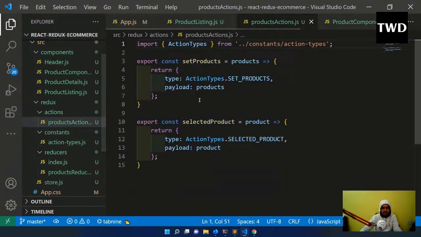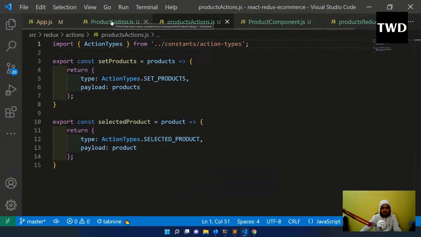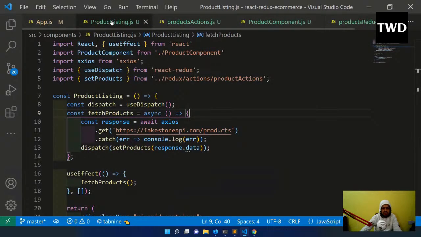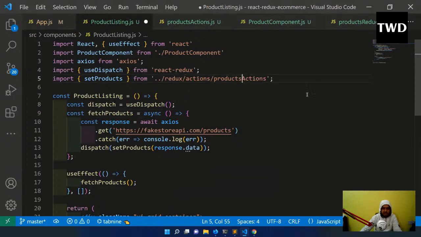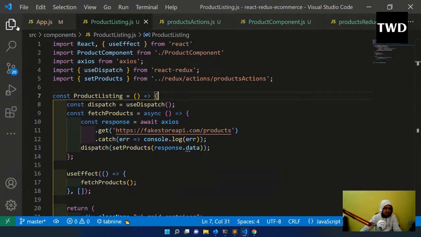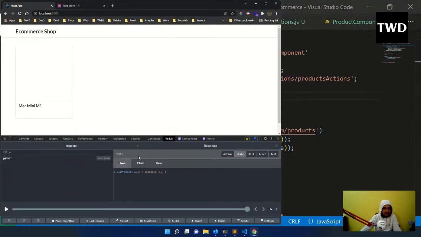Let me open this also. I want to see that it is set products. Okay, product section. I don't know why I have taken this product section. It's okay. So now I will not get the error. Okay, not getting the error anymore.